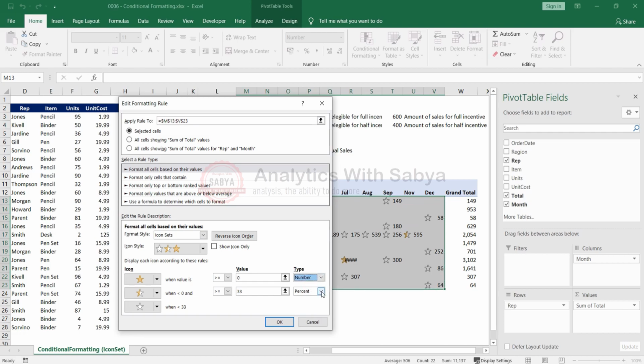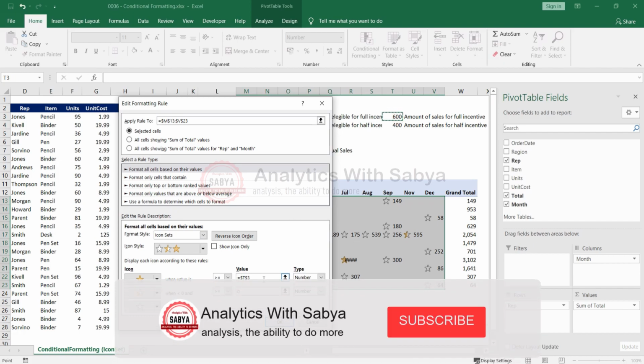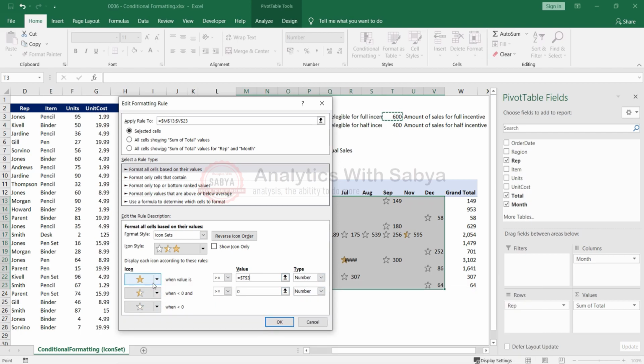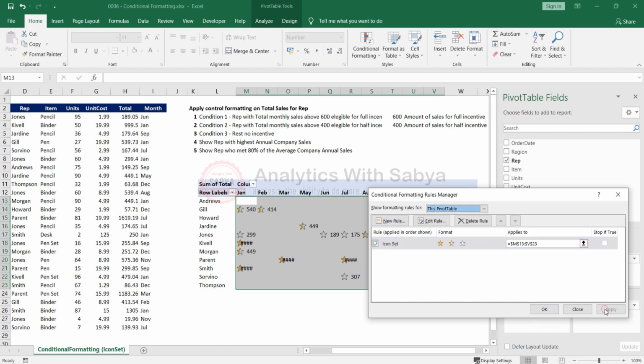So click on this drop down and make them numbers, and this also number, they become 0. I'll just change the value and put in 600. If it is greater than or equal to 600, then it will be a full star. Similarly, for the half star, it is greater than or equal to, delete the 0 that I have over here and put 400. It immediately takes it. By default they are numbers, and click on OK, and again click on apply and OK.